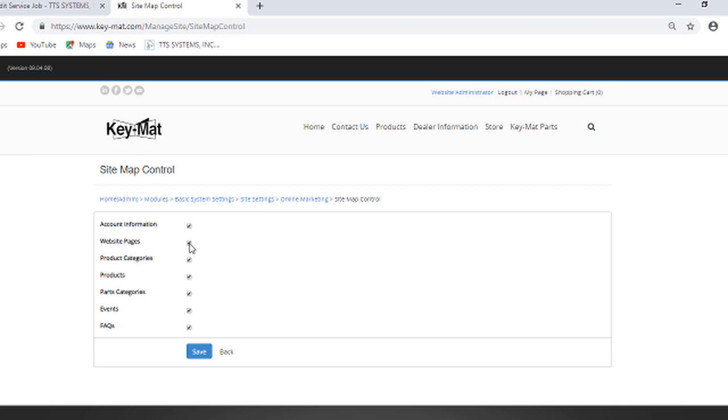So if you click on web pages, then any page that you add shows up in the sitemap. If you click on product categories, then any category or navigation that comes out of the shopping cart shows up. If you click on the products, then any products you put in your shopping cart will show up there on the sitemap. Then if you're using the parts module, parts categories will show up. If you're using the event module, then events show up. And if you're using FAQs, then the FAQs will show up on the sitemap. And if you don't want those to show up, then you just unclick them.